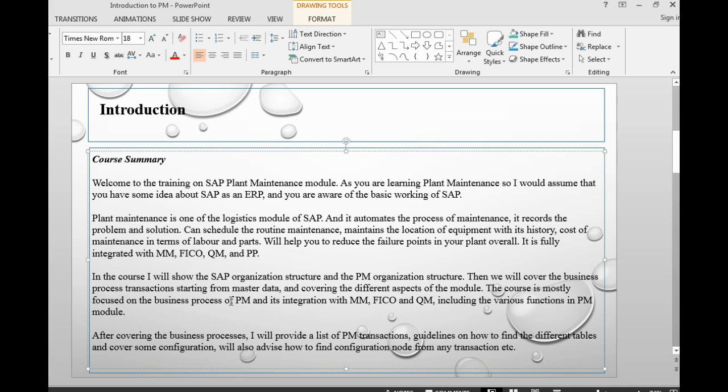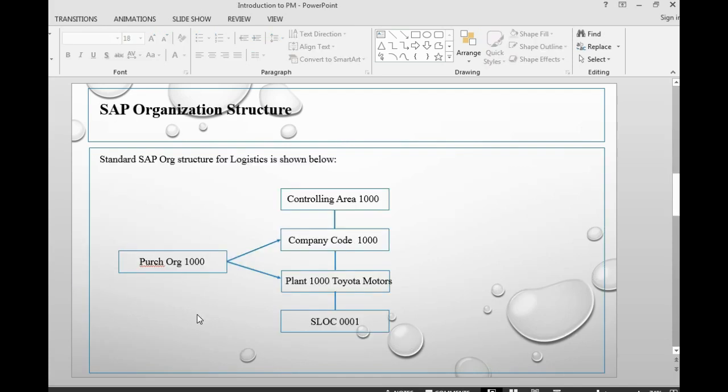After covering the business processes, I will give you a list of PM transactions, guidelines on finding different tables in PM or other modules, and we will also take up some of the configuration. So let's start with the organization structure.